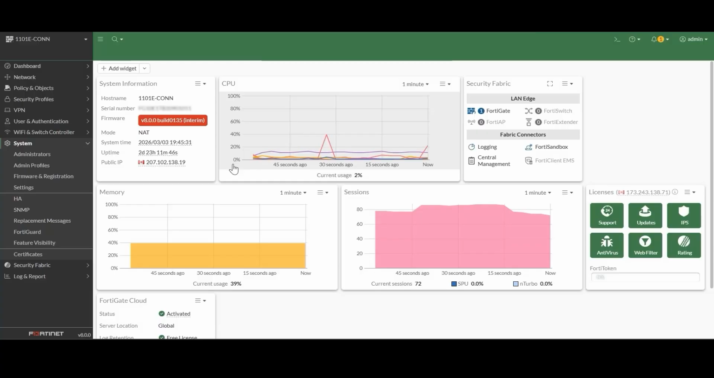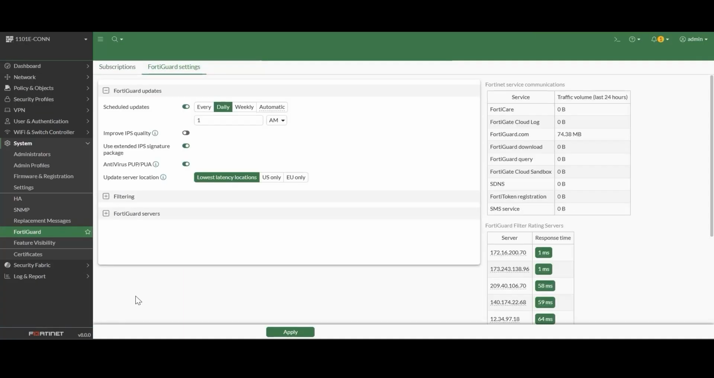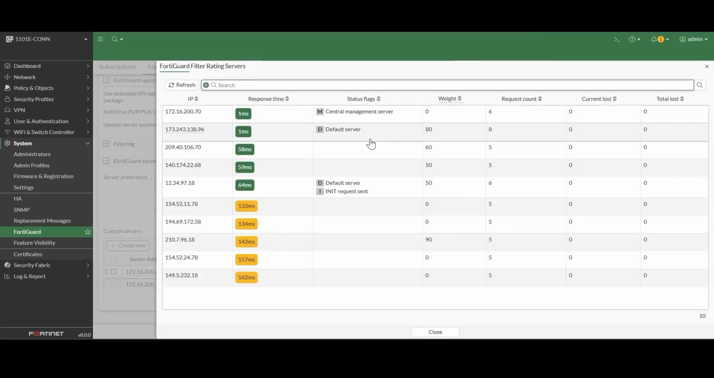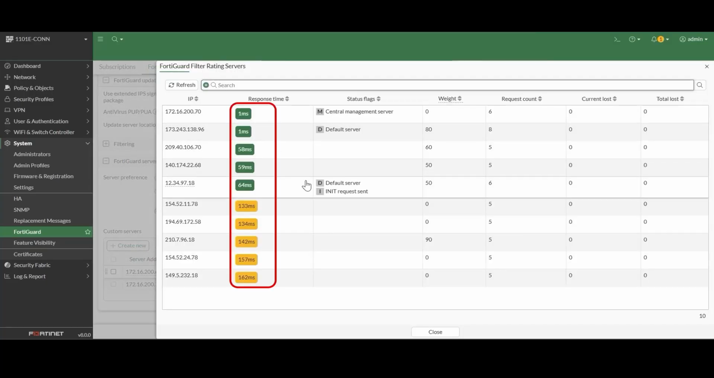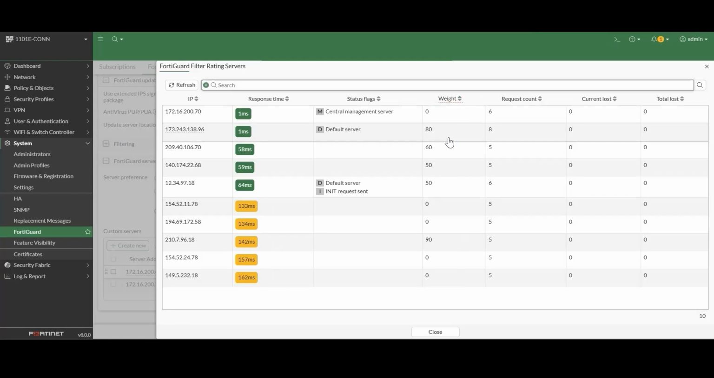Now let's look at a FortiGate running FortiOS 8.0 with the new enhancement enabled. In the FortiGate GUI, the server list is now displayed directly. If you look at the list, you can see that the servers are now sorted based on RTT. The wait value is still shown, but it is no longer used as the primary sorting factor. Now let's look at the next enhancement.